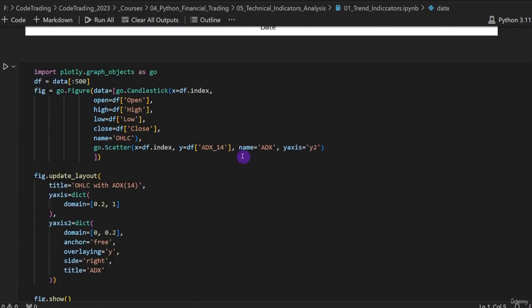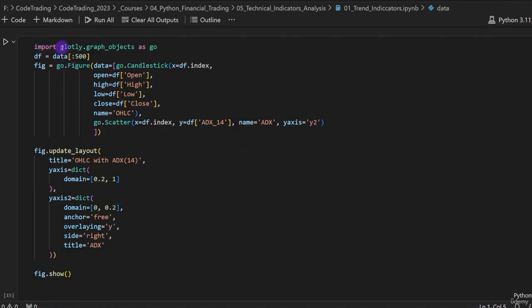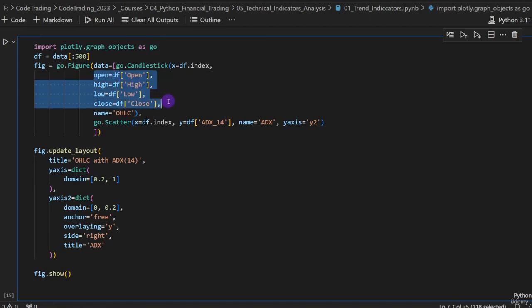Now we can do the same. We can plot it along with the candles, and to plot the candles, I'm using Plotly again, and I'm providing the open, high, low, closing prices as we have done in previous sections in this course. And I'm also adding the additional scatter using the scatter function. x is equal to the data frame index, and y is equal to the ADX14. The name is ADX, and I'm using a different axis for this, which is y2. It's the right hand axis on the plot. We're going to see this in a second.